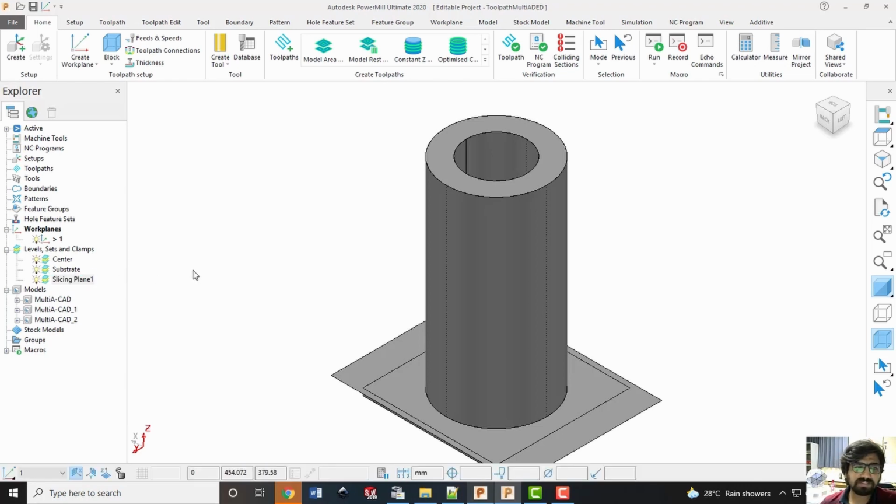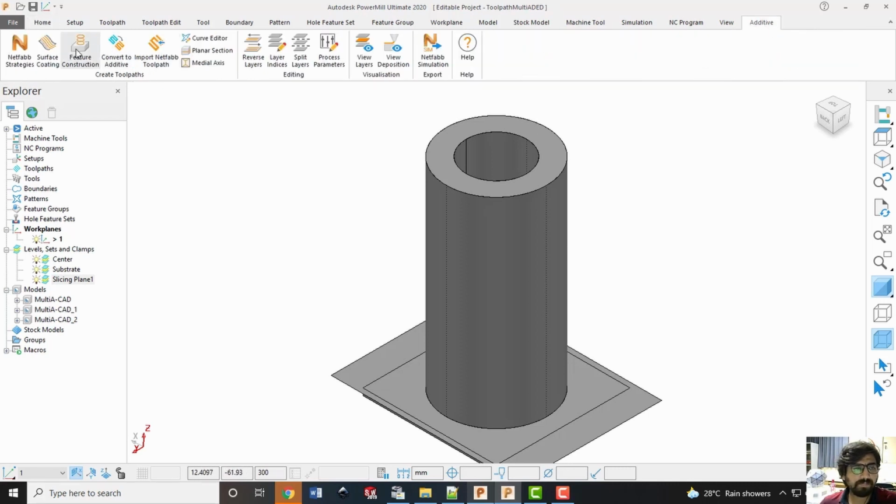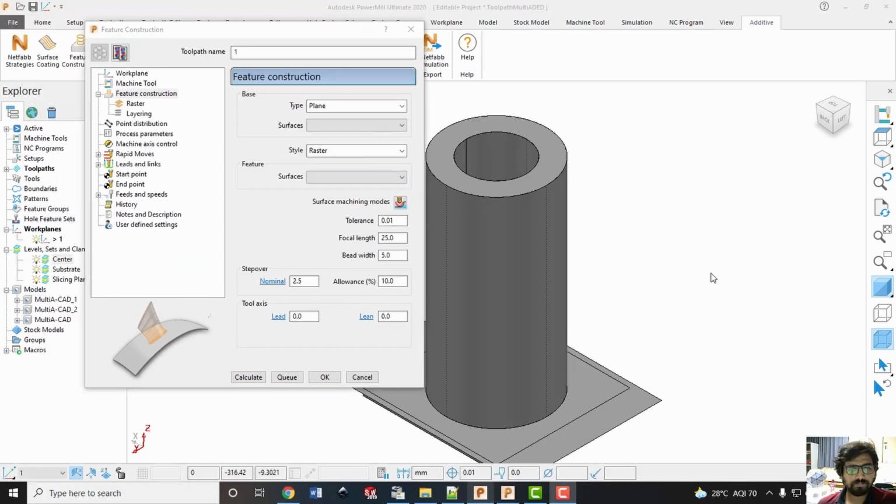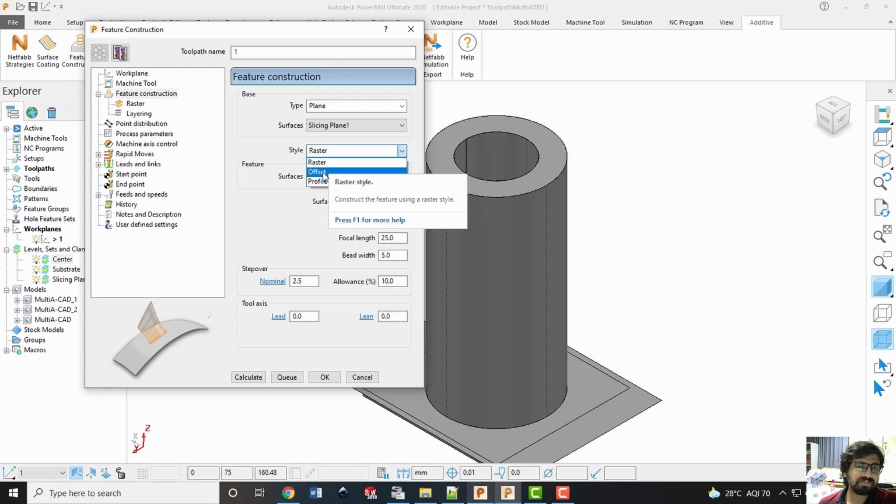Now we shall utilize the same strategy like we did earlier. I'll go to the additive tab and choose the option named feature construction. Now in the feature construction strategy, we can, like earlier, select the base, which is a type of plane, not cylindrical surface or arbitrary surface. Right now it's a planar base, and this is a surface which is a slicing plane name we have already given. The area filling strategies are raster, offset and profile.